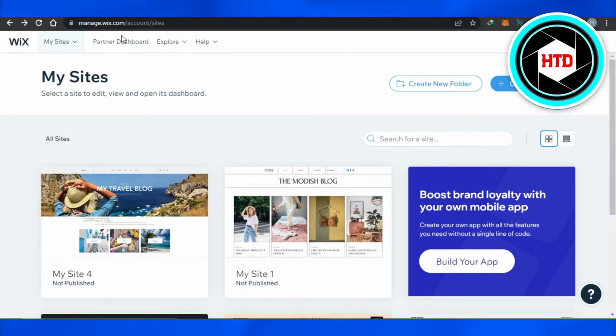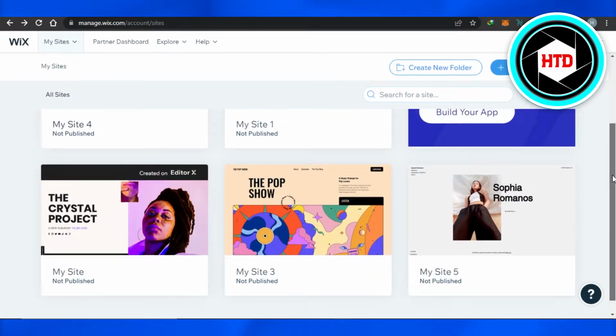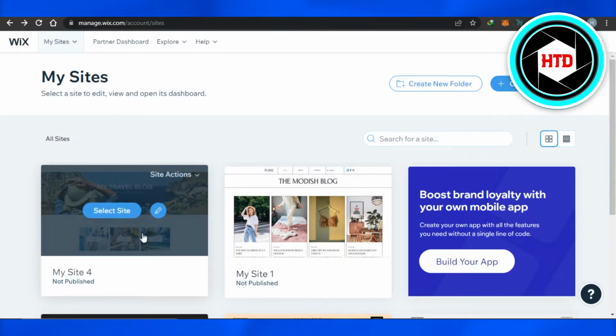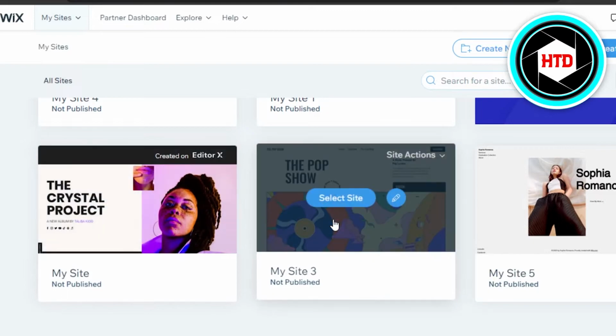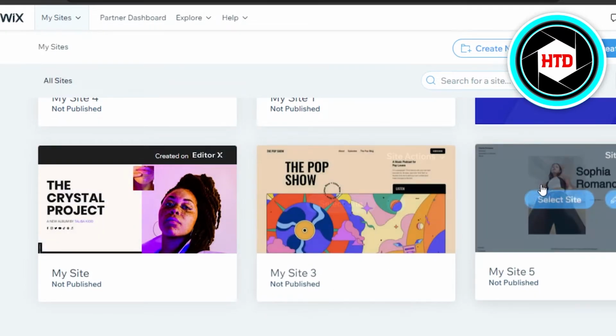Let's start. First, what you have to do is you will simply open up your manage.wix.com, your dashboard, and in here you have all of your sites in My Sites option. So here we will be able to find all of our sites. What you have to do is simply select the site for which you want to change the domain name for. So let's say that I want to change the domain name for this site right here.